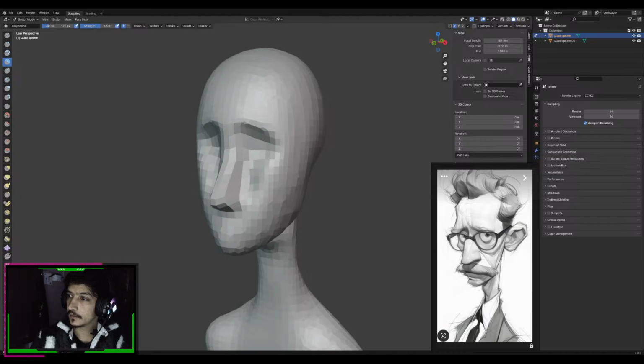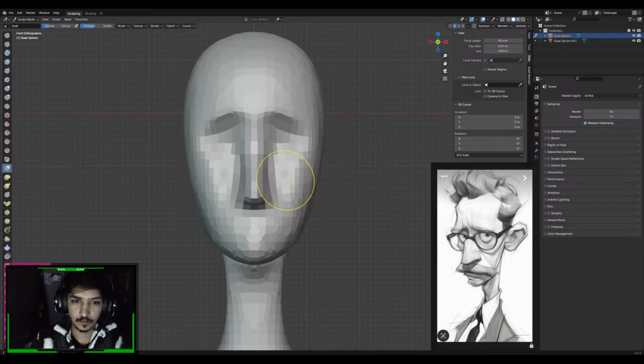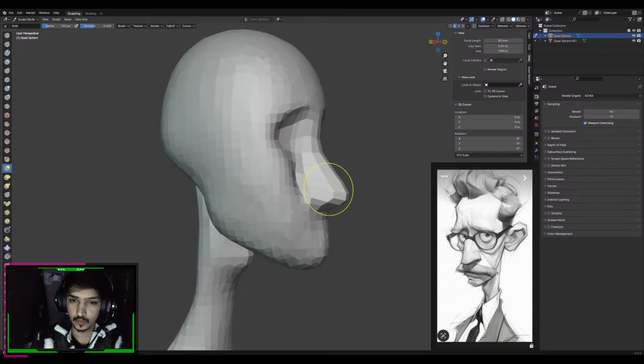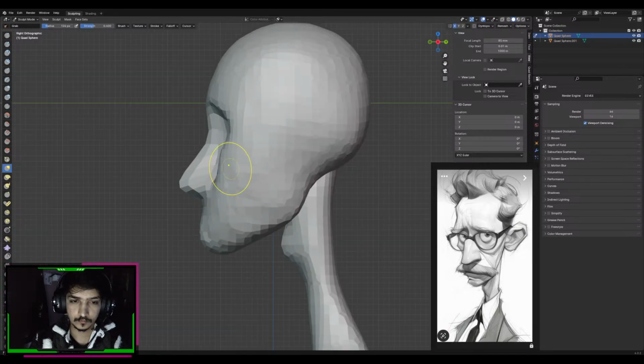I will just shaping the nose. He has a very big nose.